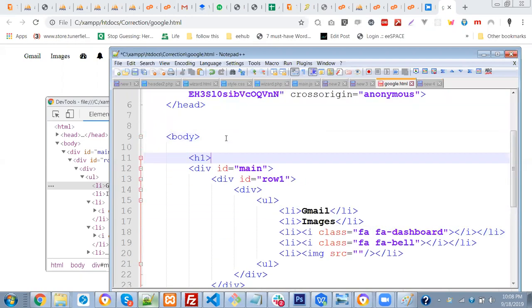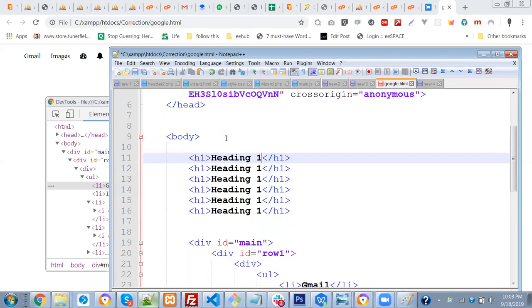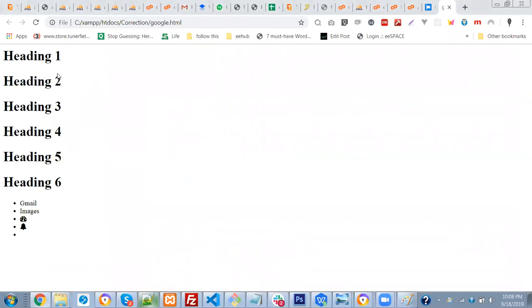Let me just explain quickly the concept of what we're saying now. I have an H1 here called heading 1, and then I'll just duplicate, right? So I have heading 1, 2, 3, 4, 5, 6. These are all H1s, right? If I refresh, I will get this, right?